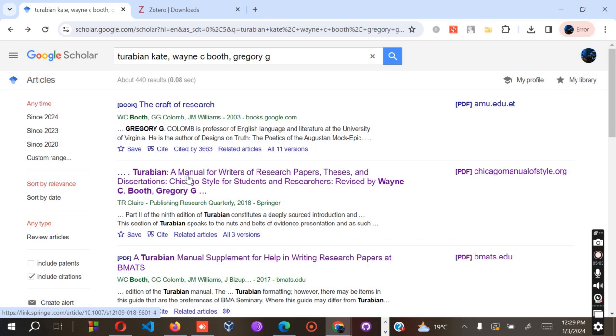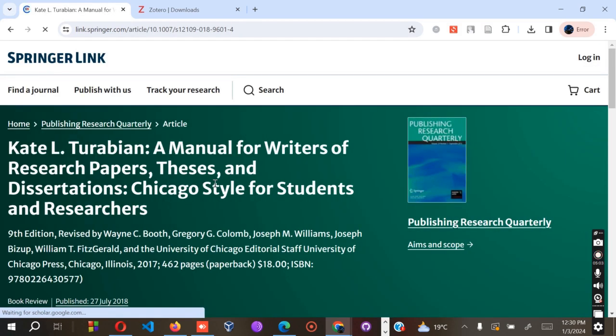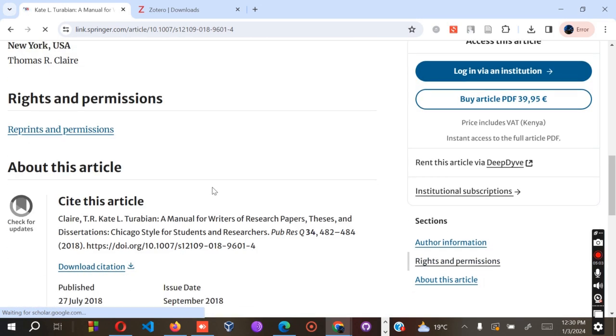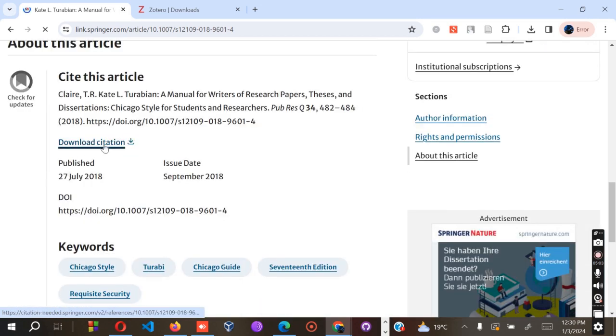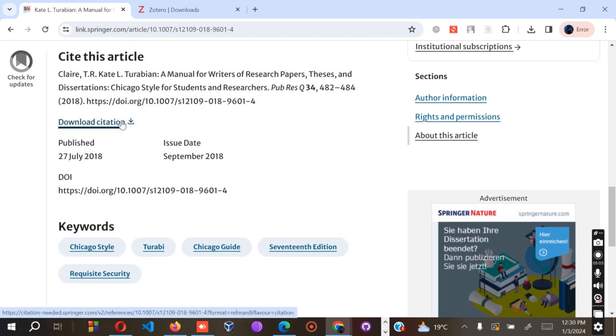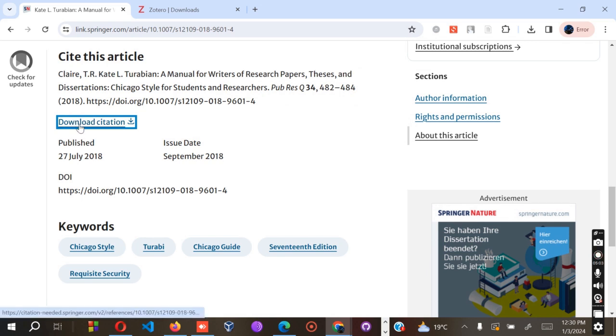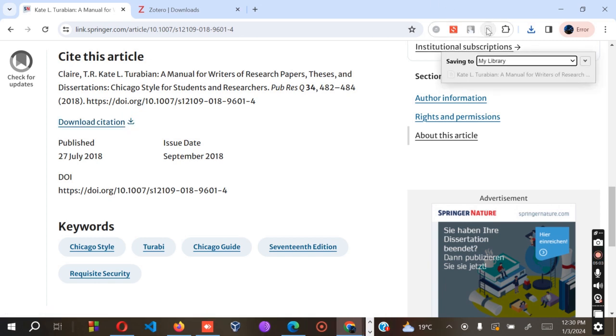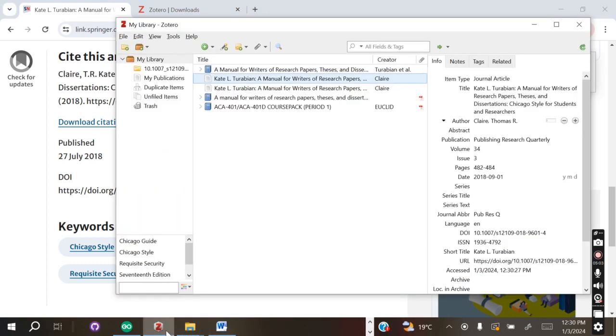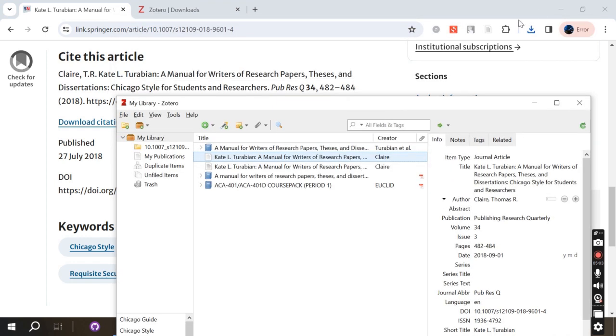For this one, after clicking, you go down and see, okay, you download the citation. So you can download the citation from this point. You download, and the citation will definitely be added on your Zotero.